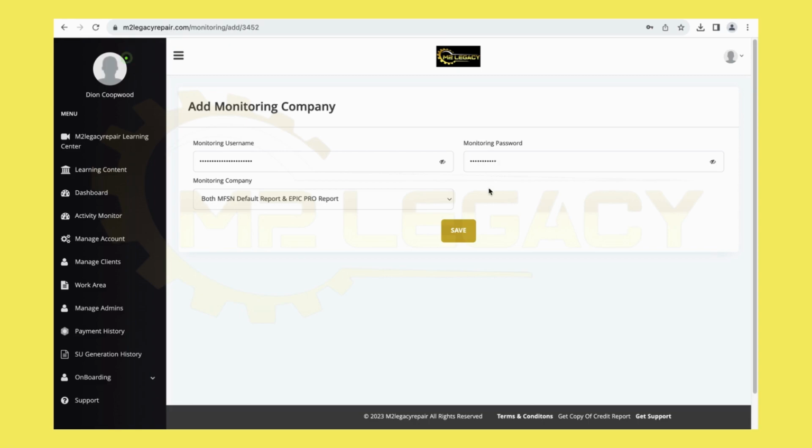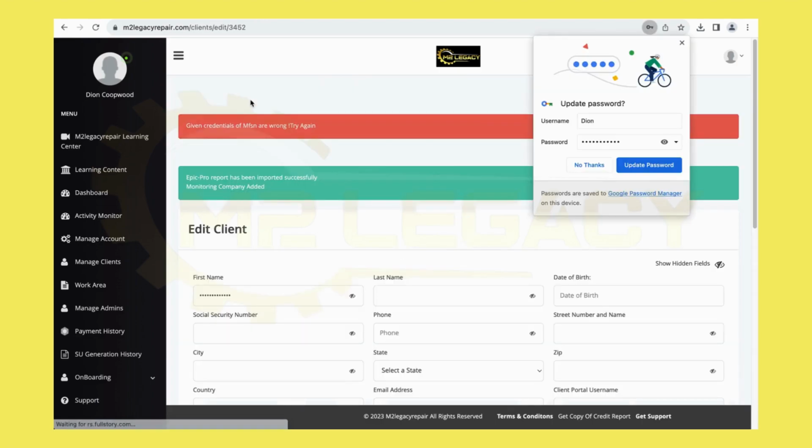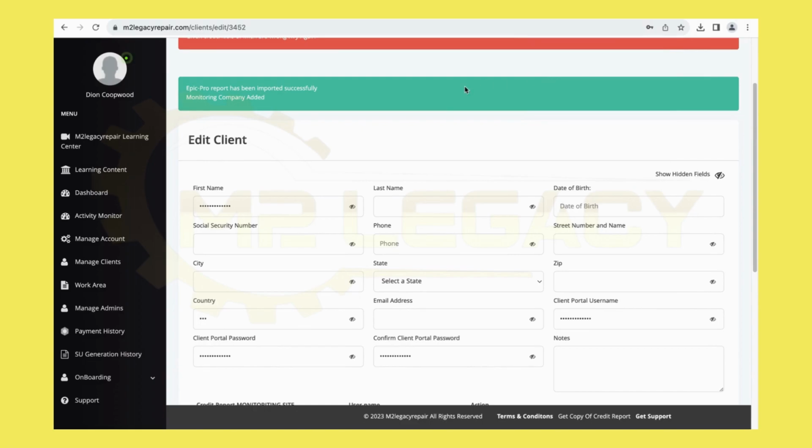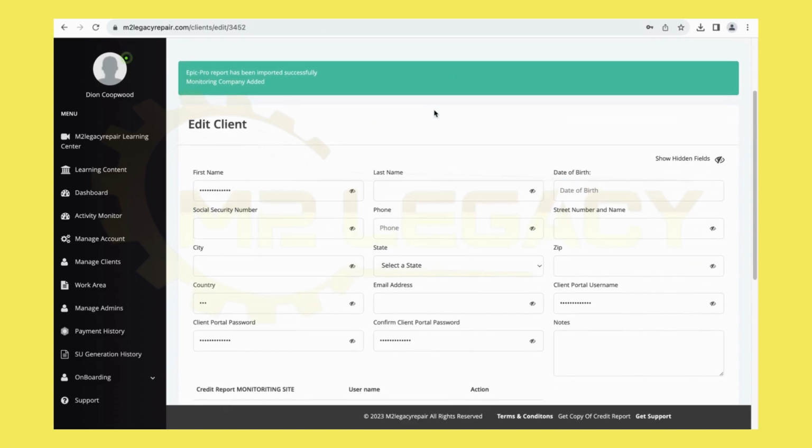Once you have imported your information into the boxes here, you will keep this option selected as both My Free Score Now Default Report and Epic Pro Report and click Save. Once the report has been successfully saved, you will see a green notification that says My Free Score Now Default Report successfully saved and the Epic Pro Report successfully saved.